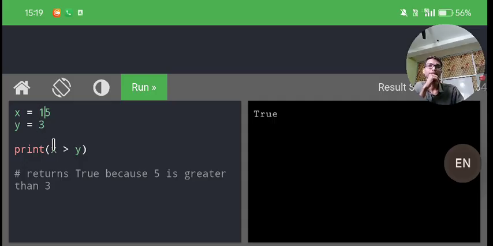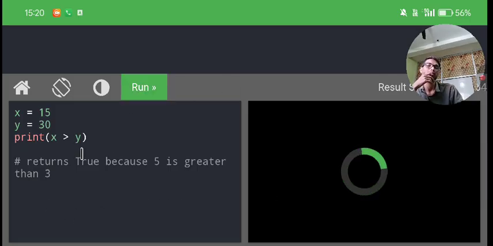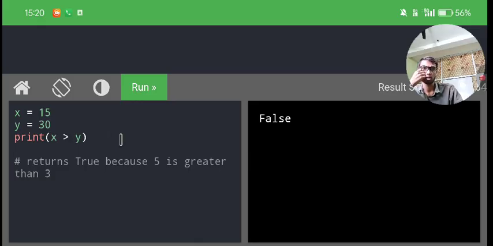But what if this is a 30? Let's say x is 30 and y is 50. Now what will happen here? Directly you can say 30 is less than 50, so x is less than y, but y is greater than x. But what is happening here? x is greater than y, which is a false. This is how it works. The work of this symbol is to tell which one is greater, which one is less.